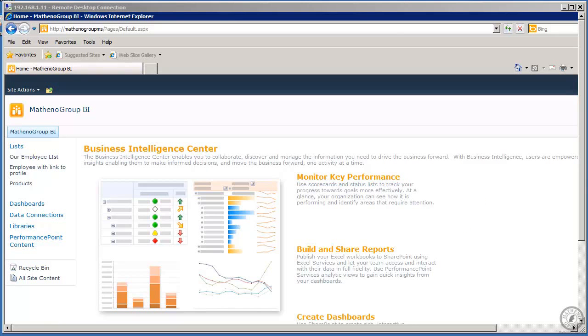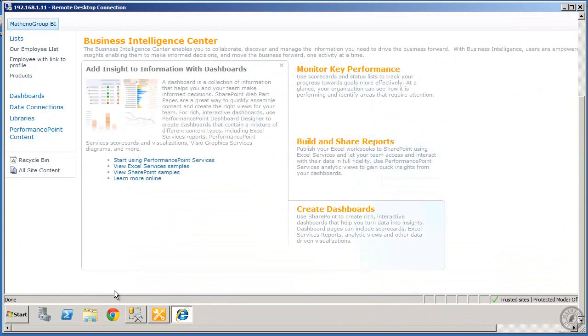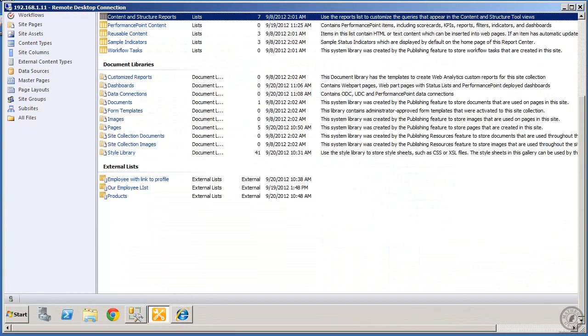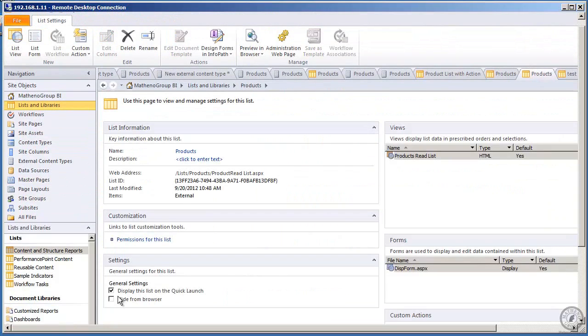Okay, let's take a look at creating a custom action in a list. Here's my Business Intelligence Center, and I've resized this to try to make the video more viewable. Not that I think it'll help much, but anyway, let's go over to SharePoint Designer, and SharePoint Designer is up, and here's my different lists, and here's my external list. And let's go in and take a look at products down here.